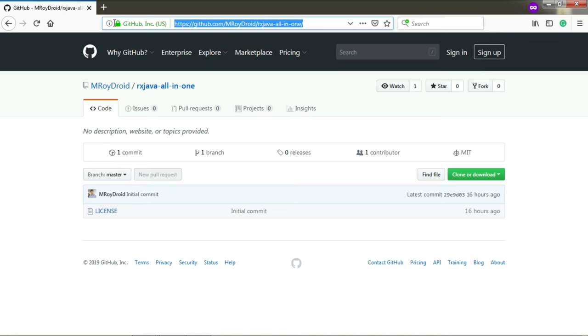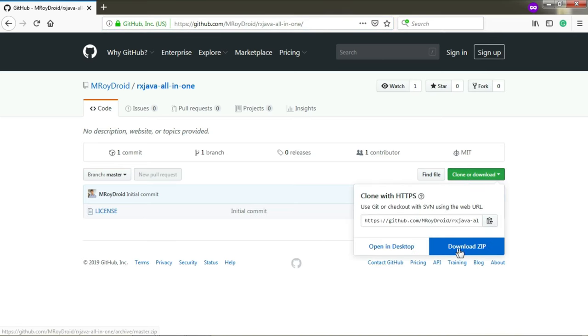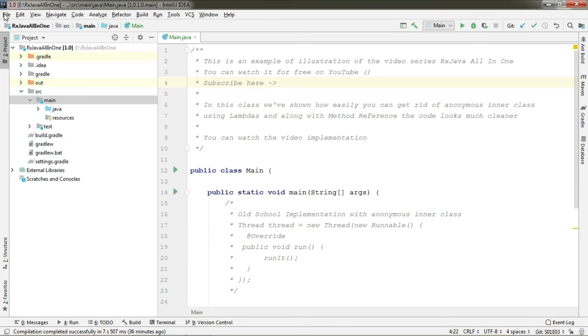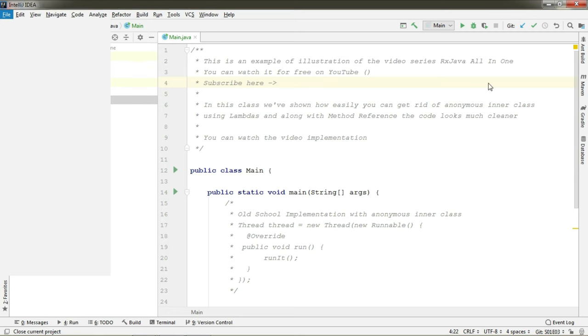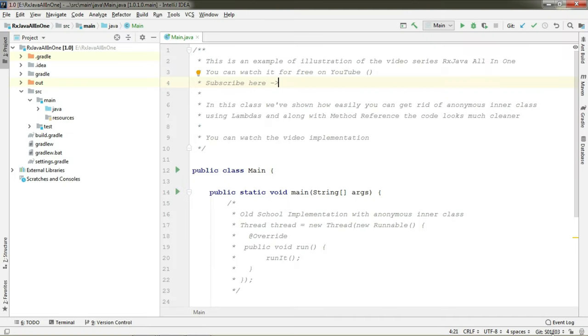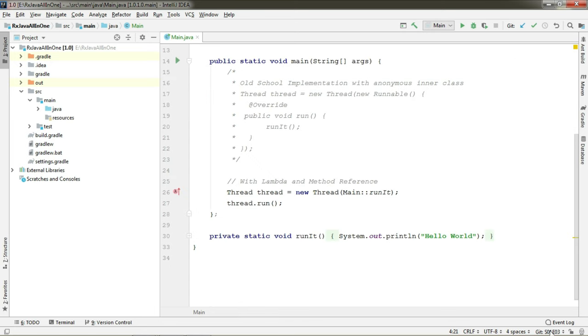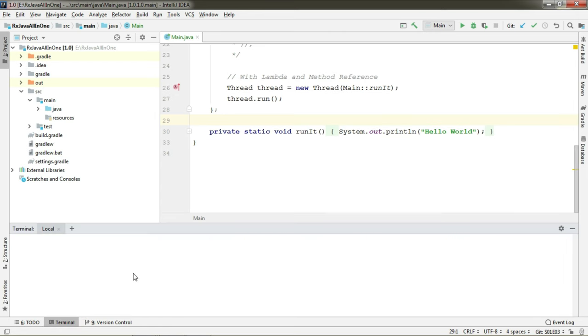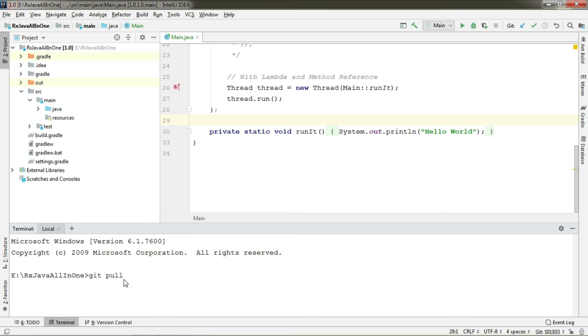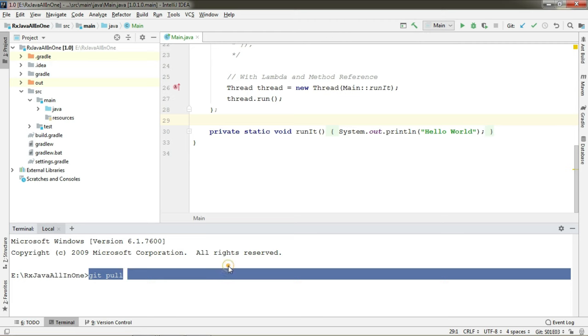Okay, now that Git is installed, let me show you from where and how you can download the source code of this specific episode. Visit the GitHub repository from the link in the description and click on clone or download. Just download as zip, extract and open it with any IDE or text editor. But I highly recommend that you use IntelliJ. Now every time I release a new episode, I'm going to push all the changes in a branch starting with a series number and episode number, just like that. You just need to go to the terminal and run this command, git pull, and it will pull all the changes. You just need to switch the branch based on the series and episode that you are watching.